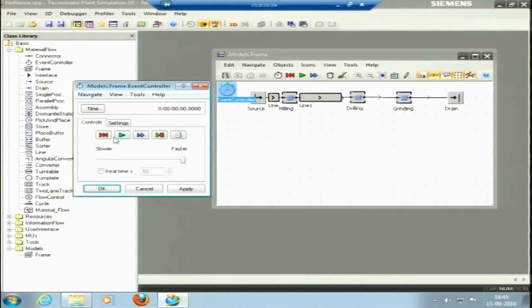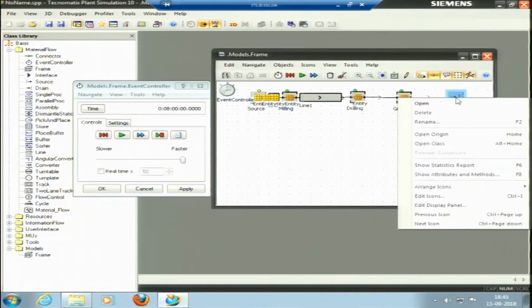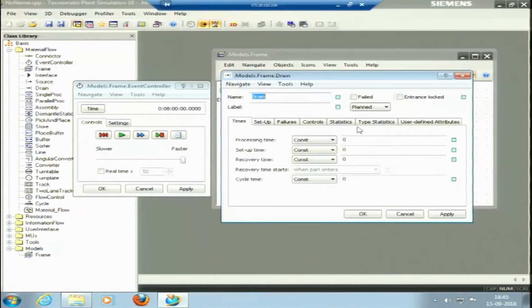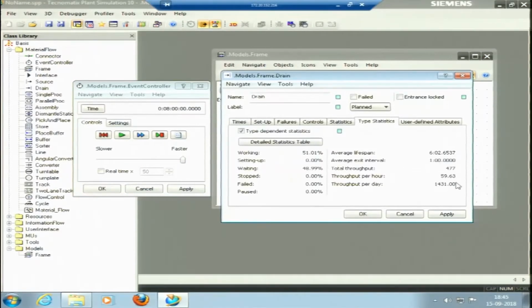Okay, so let me start. It has run for 8 hours at the fastest speed. I can now see the throughput here. Open type statistics: 4931 pieces. Total throughput is 477 in an 8-hour day. 477 per 8 hours is about 59 pieces per hour, and throughput per day is 1431. So for 8 hours, it is telling this much. Per day, it is considering a 24-hour day here.